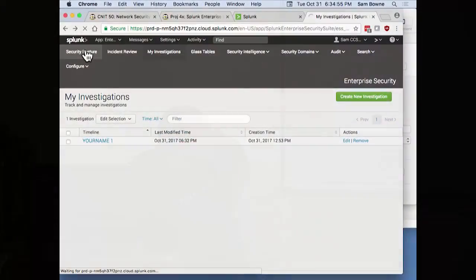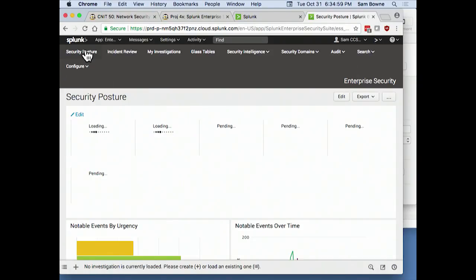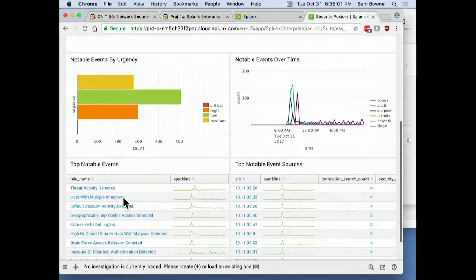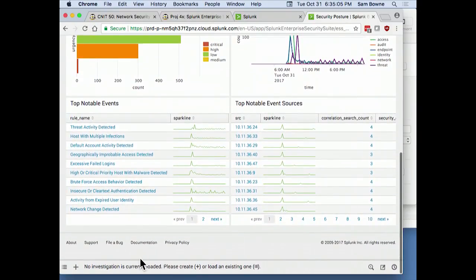There we are. Here's investigations. Here's security posture. And let's see what else is fun in here. But I really think this is awesome. And so does everybody else. Splunk is the standard. So then you got notable event sources. This I thought was pretty good. You got your top notable events just right here. Here's that guy with multiple infections.